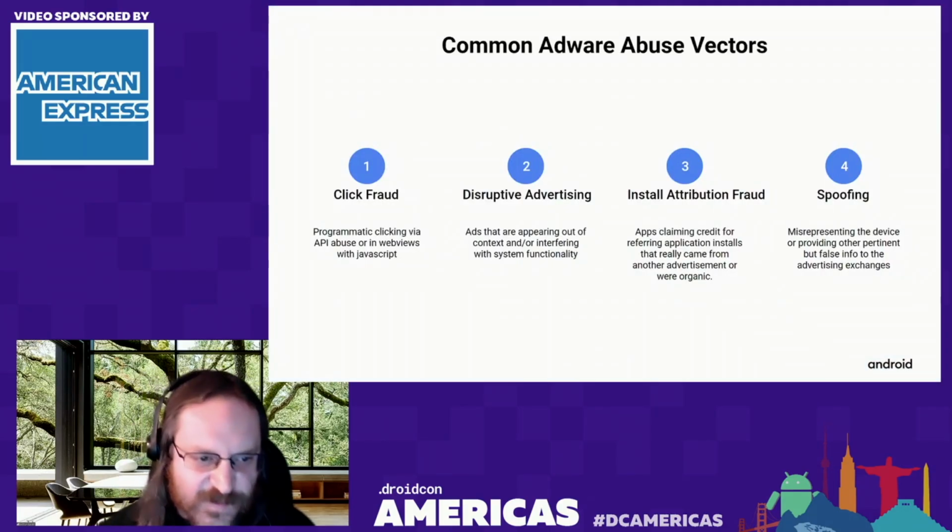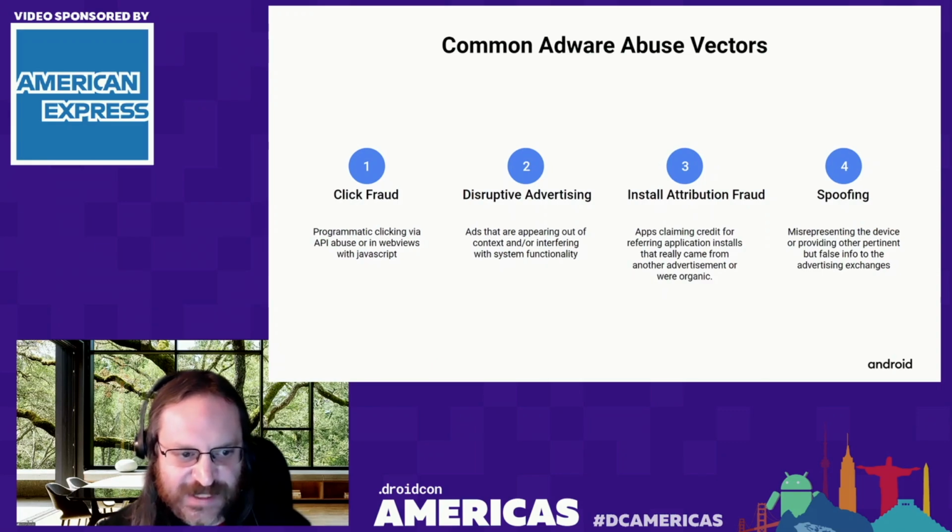So the main issue that we first started tackling on the Google Play Protect side of things was programmatic clicking, or using Android APIs to automatically click on ads within apps or to inject JavaScript that does the same.